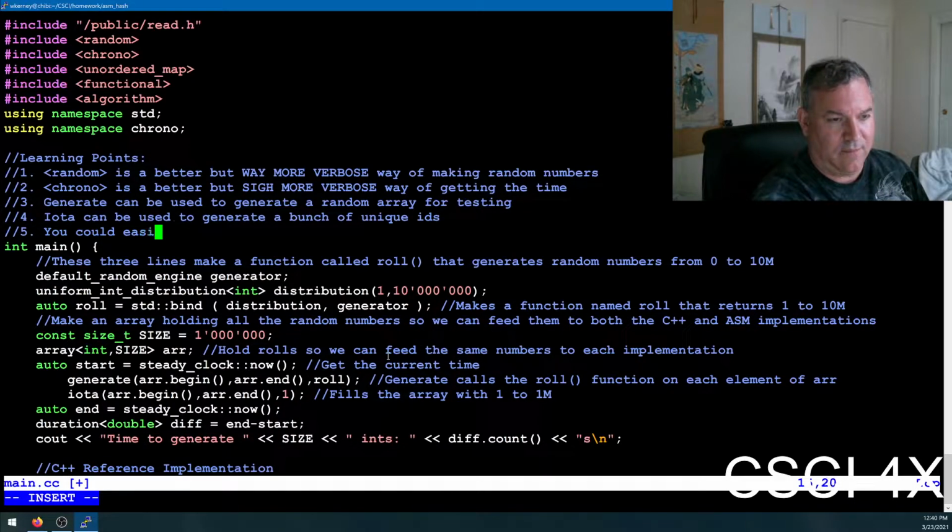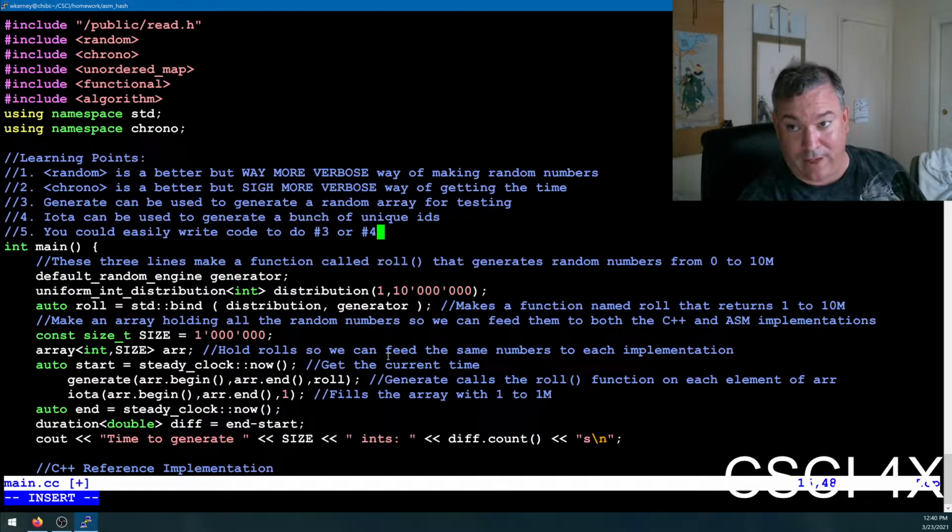You could easily write code to do number 3 or number 4. Number 3 and number 4 are not going to change your life. You could do that just without knowing it. You just write a for loop. 1 and 2 are definitely things you should start using, in my opinion.